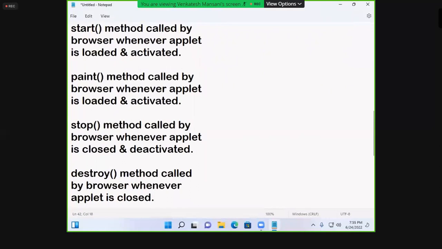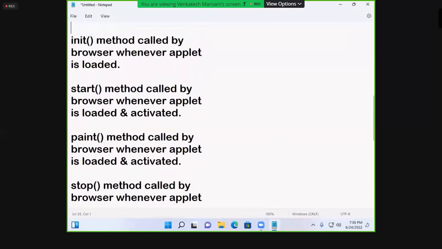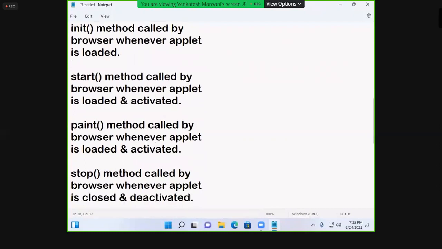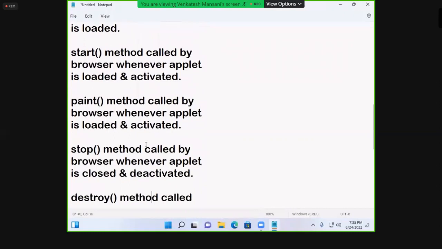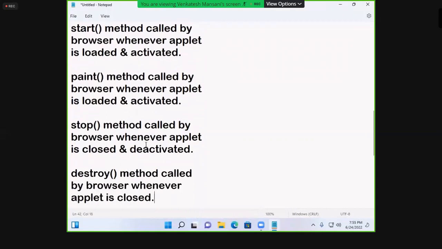Write is all. Init, start, paint, stop, destroy. Init method called by browser whenever applet is loaded. Start method called by browser whenever applet is loaded and activated. Paint method called by browser whenever applet is loaded and activated. Stop method called by browser whenever applet is closed and deactivated. Destroy method called by browser whenever applet is closed.